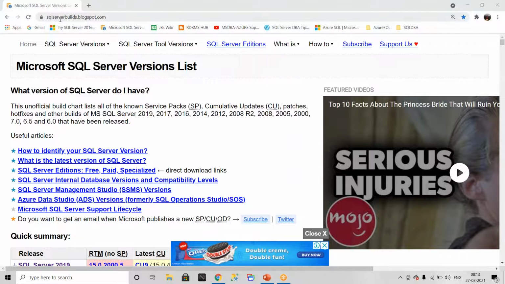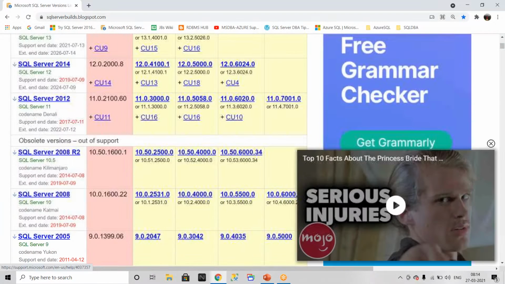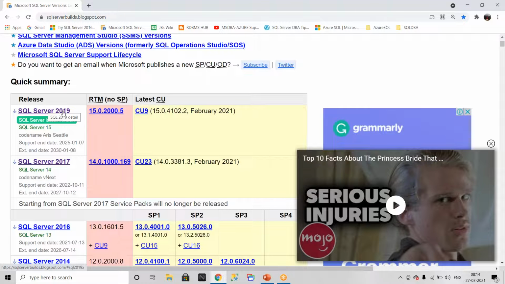So you can open sqlserverbuild.blogspot.com, sir. This is the site where you need to go. Please make a note of this site. Let me ping you this site using the chat window. Here you will get complete information about the releases. The current latest is SQL Server 2019 with CU9.